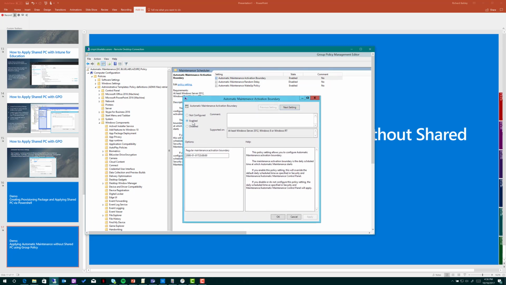And when you enable this, you need to set the activation boundary in the format that you see here. So in this case, we use 2000-01-01T and then 2300 as the time. In my environment, 2300 is set for 11 p.m. If you want to do this at midnight, just set this to 00, and then this would be set to midnight. So if you want to do 1 a.m., 2 a.m., then 01, 02, and so forth.